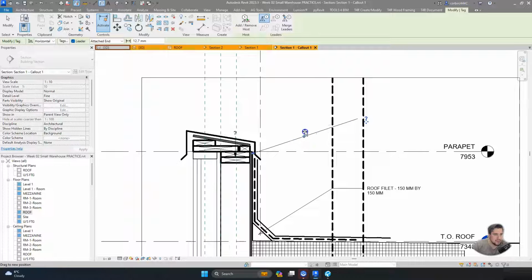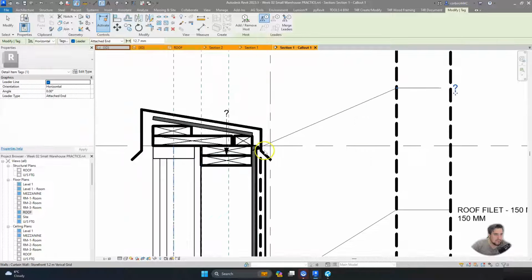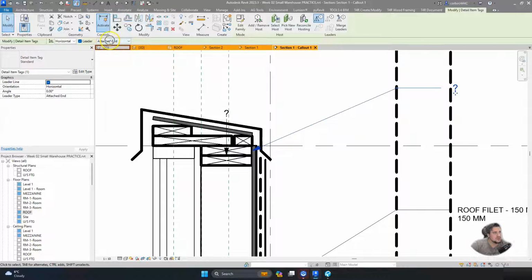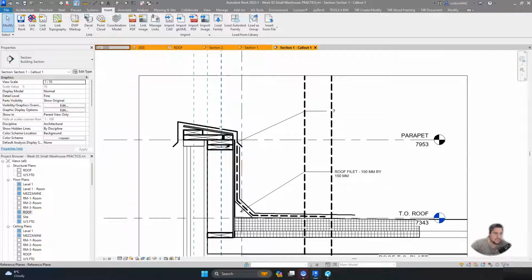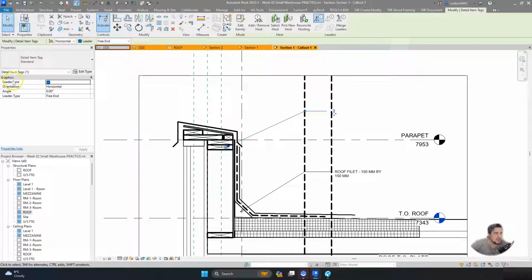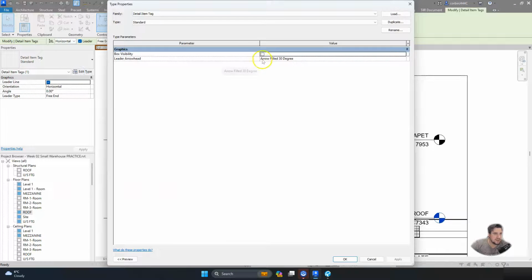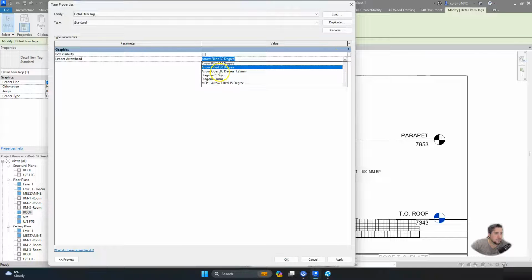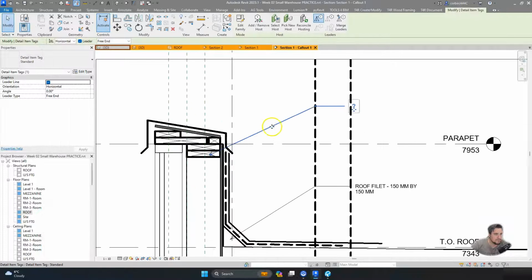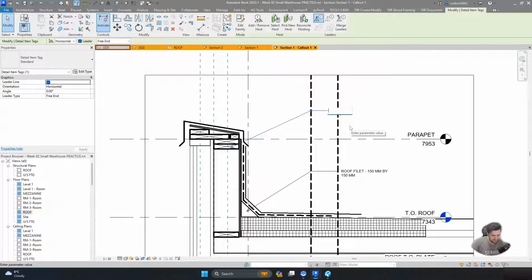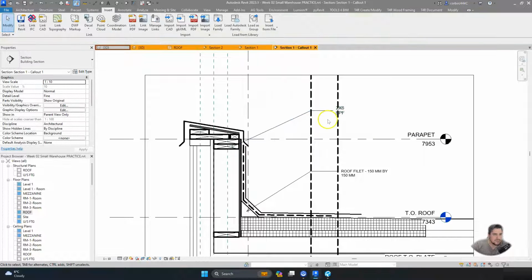We want to start having some control. What I usually do is change this to be free end, and we'll point to there. Under here, I've already set the arrow to be 30 degrees, but we can change this to be whatever we want. It could be open, like that. And then now we can type in 2 by 6 SPF, like this.